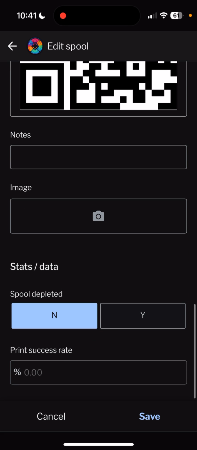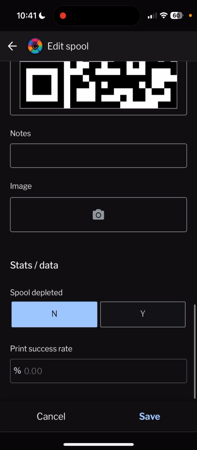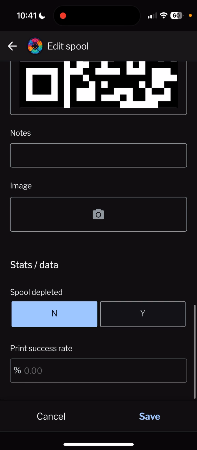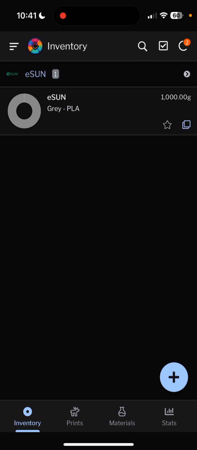So I can take a picture of the spool here, and then down the road, as you're using this filament more often, you'll notice there's a print success rate here, and it'll keep track of your prints. As you keep track of your prints, it will allow you to keep track of your print success rate. So we'll get to know what filaments are doing really well for us and what filaments we feel like there's an opportunity to maybe change up because we're not seeing high success rates.